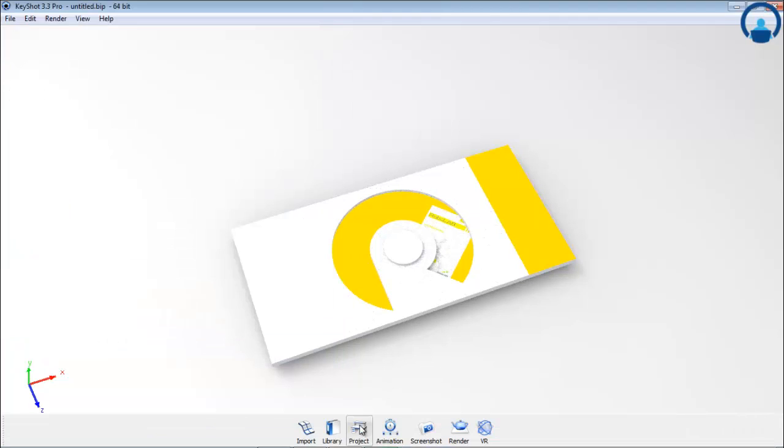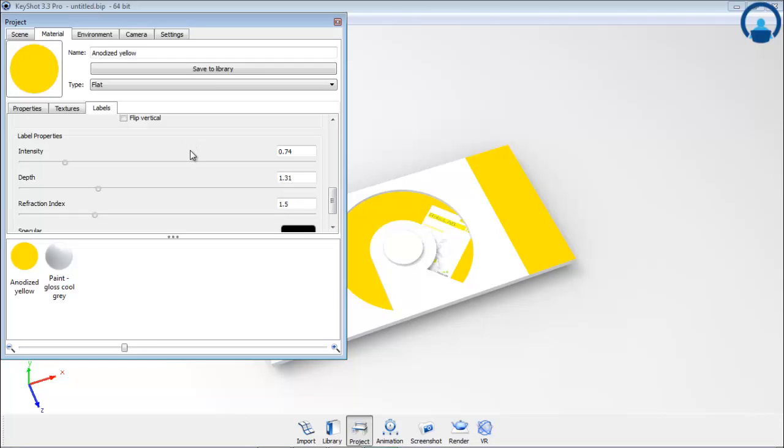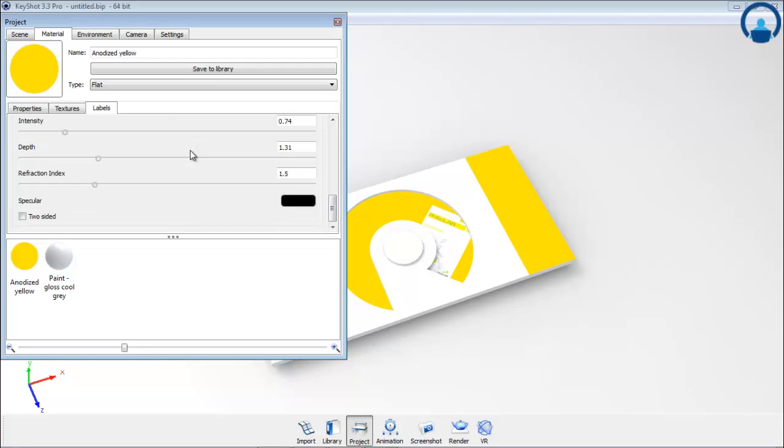If the object has a coat of gloss, then change the specularity of the object to white. You can also increase the level of reflectivity by increasing the refraction index. Using labels in Keyshot increases workflow efficiency by accurately mapping images onto your models and eliminating the need to fuss around in post-production. Thank you.